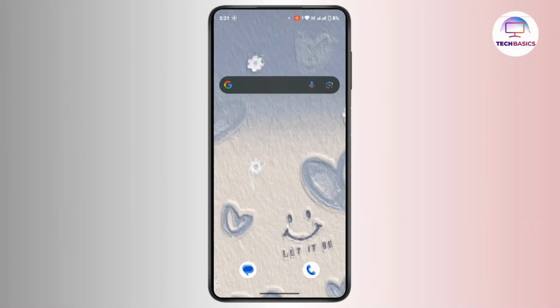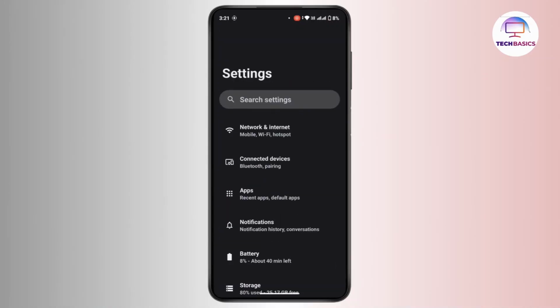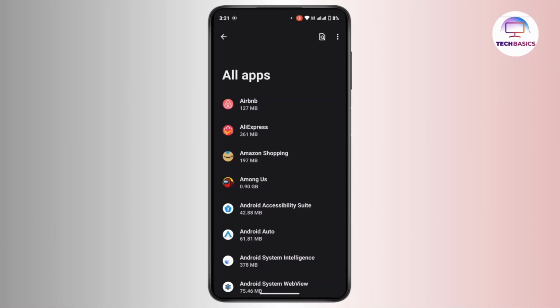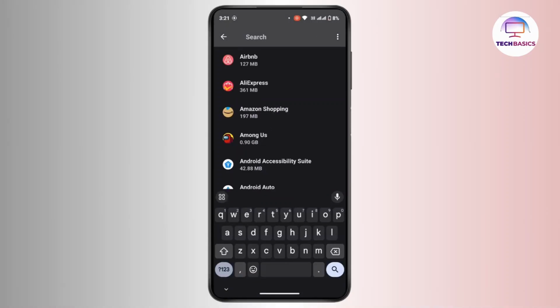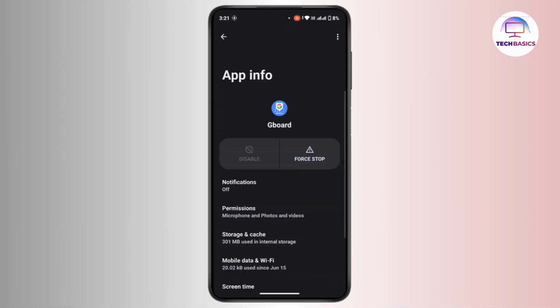So let's get started. First of all, open up settings in your mobile device and tap on apps. From here, tap on see all apps, and at the top right corner you will find a search icon. Tap on it, and in the search bar simply search for Gboard. Then tap on it. That's going to take you to the app info page of your keyboard in your Realme device.